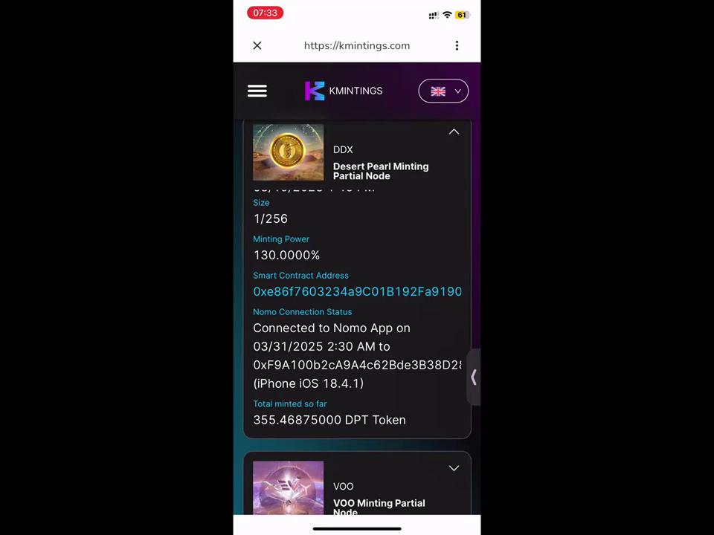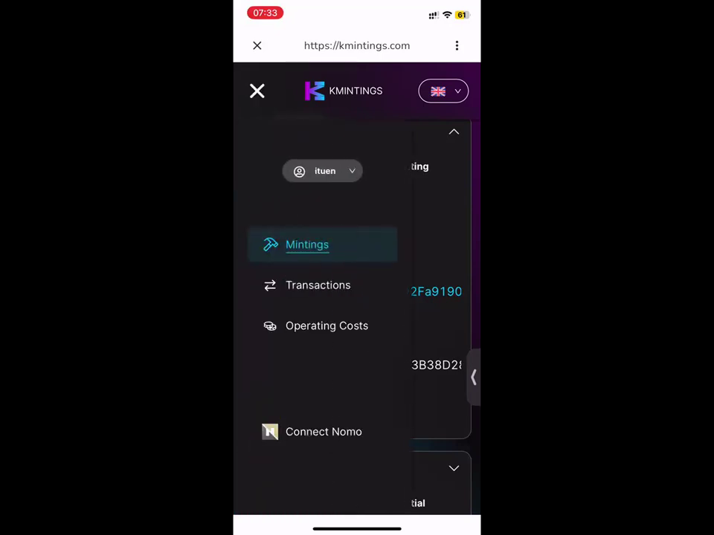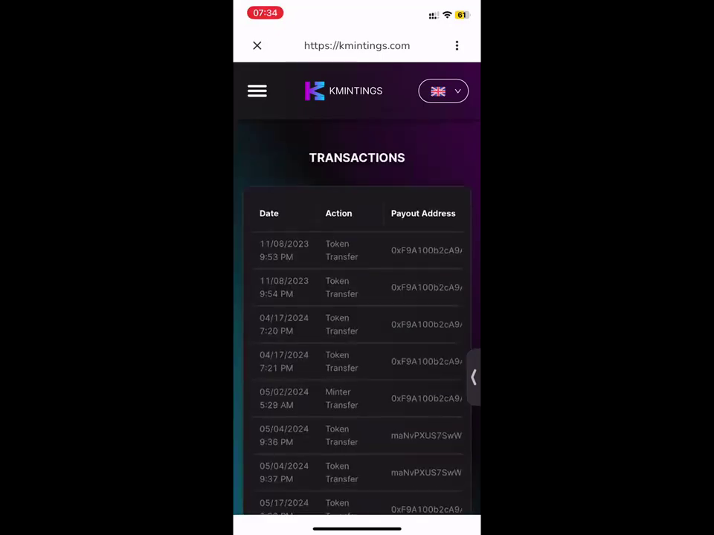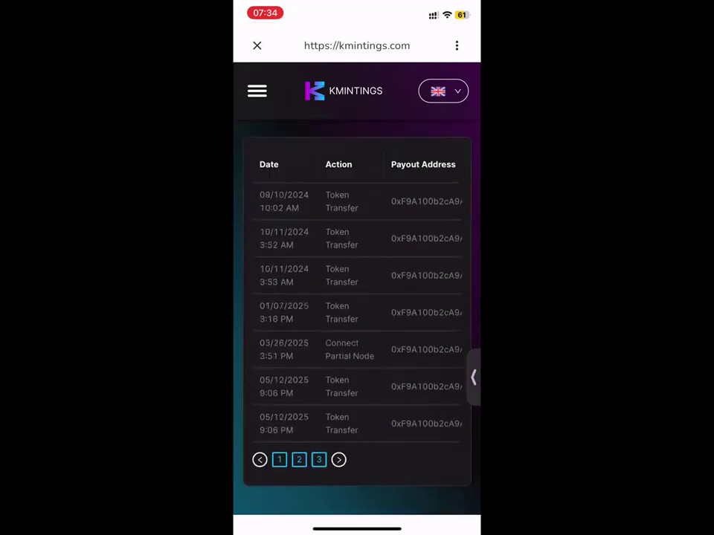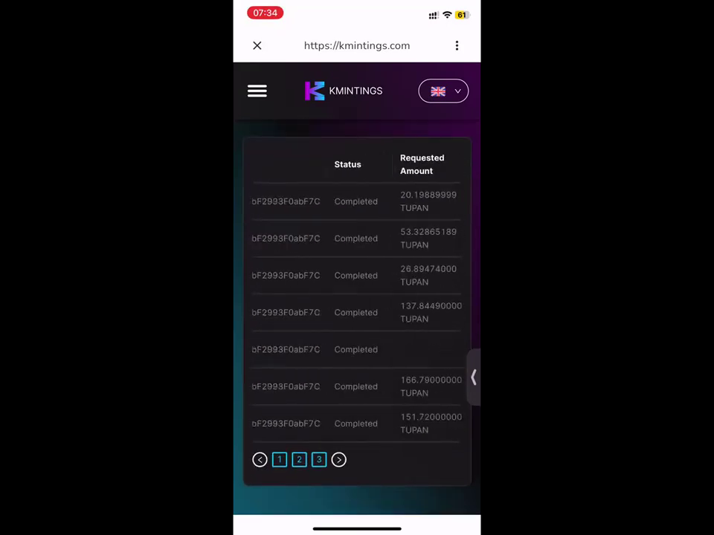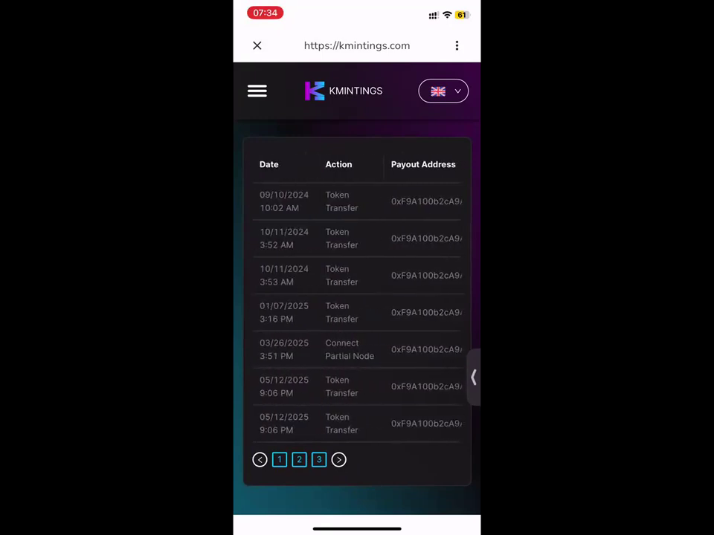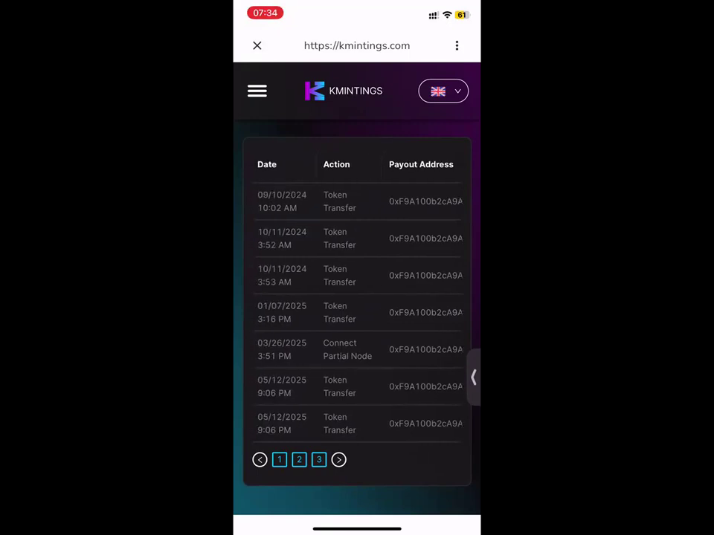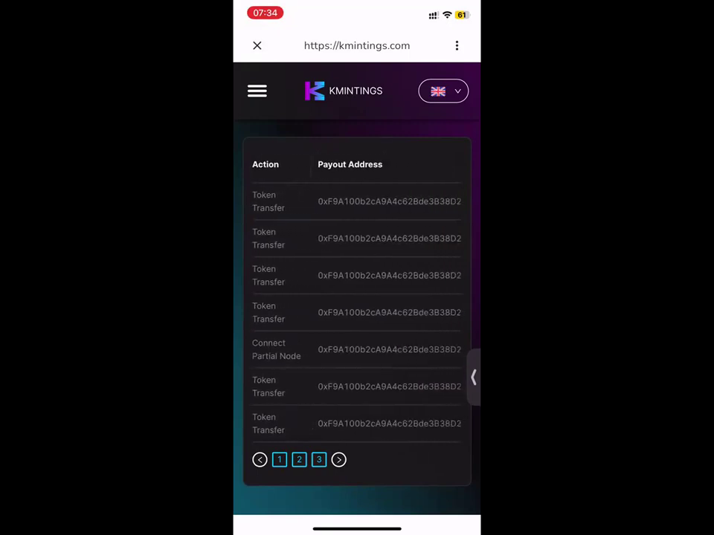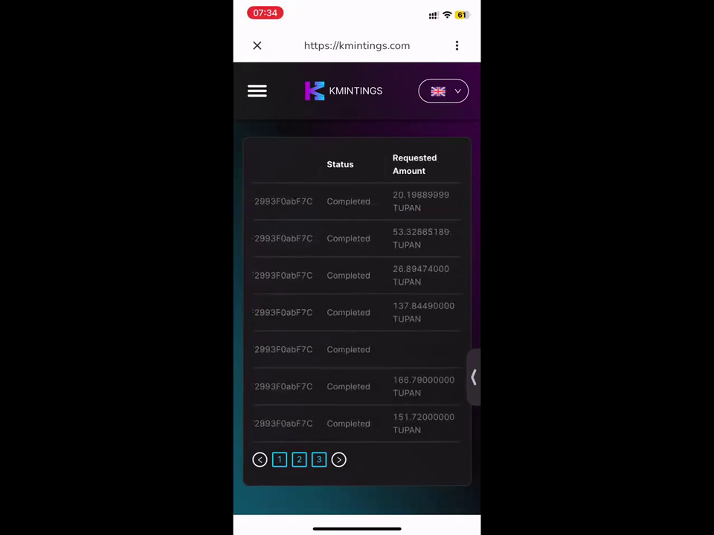Once that has been done, you just go to your transactions and check. It usually takes about 15, 20 minutes to have your token. You can see here around 3:51 p.m. on the 26th of March, you have the connect partial node completed. You can see the completed here.